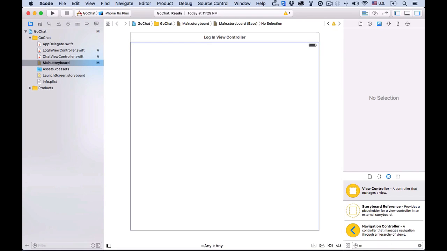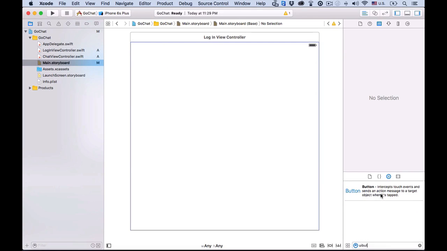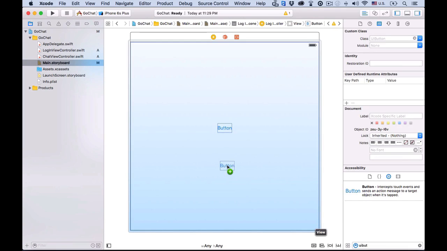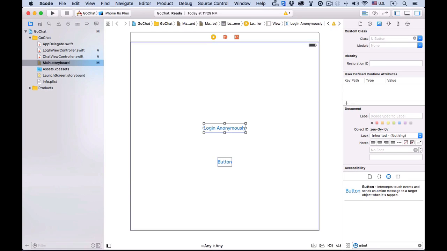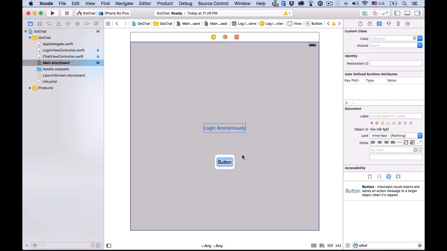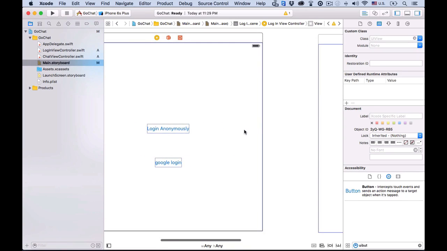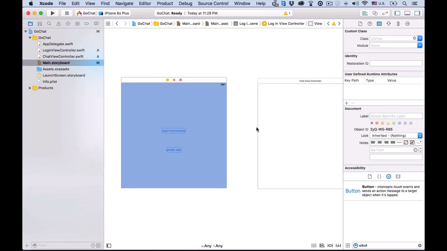Okay, now search for a UI button in the object library and drag two of them to the login view. They'll be the login buttons. The first one is login anonymously, and the other one is Google login. All right. These buttons will log users in and switch views. We'll implement these features later on.